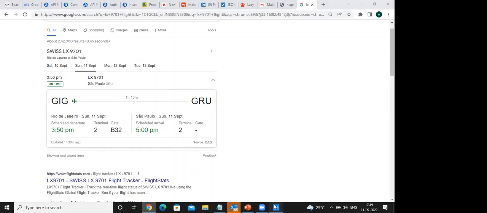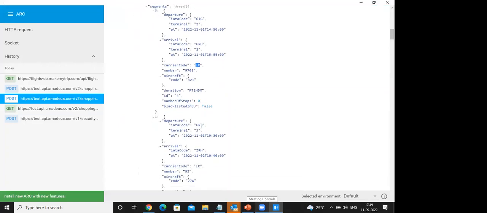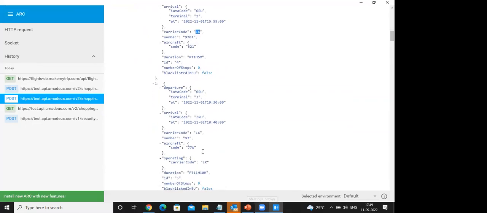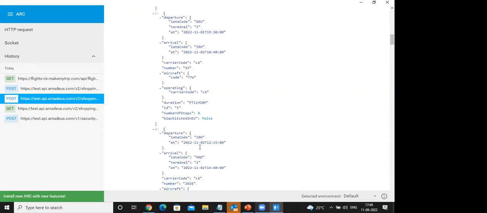So this is what I am also getting back in my result, right? And then you are again starting from GRU and going to Zurich. And then from Zurich, you are going to Madrid, right? So this is one complete itinerary, right? And it is giving me a Swiss flight, right?